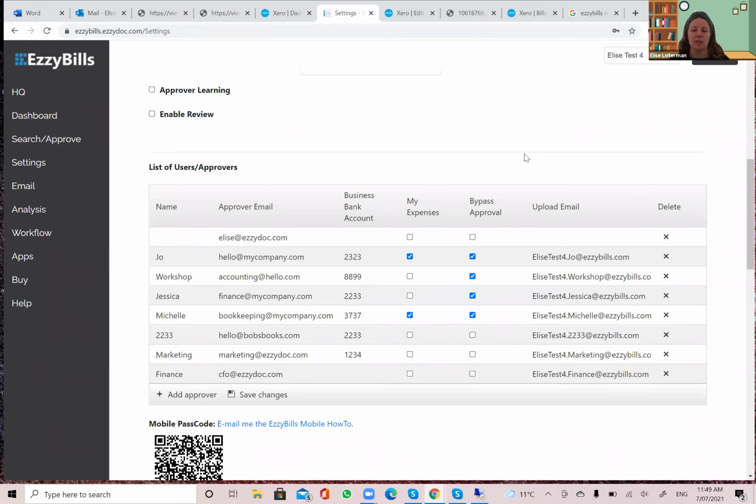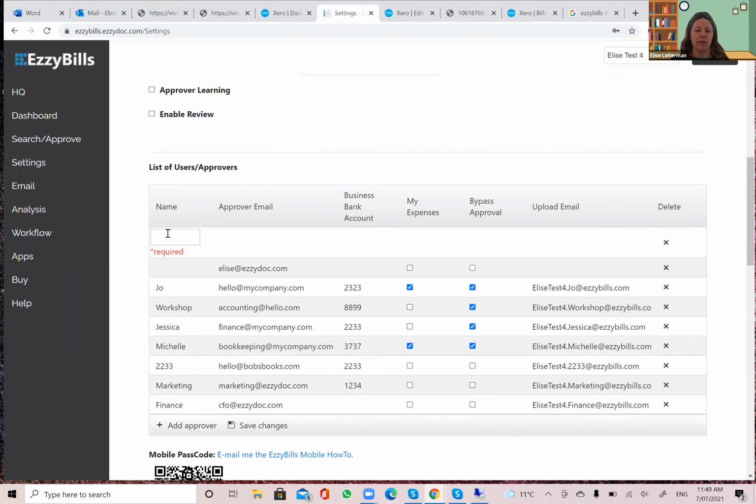So there's 2 use cases for when you would use this table. The first is for a spend money transaction, where somebody has spent money through a company bank account or through a company credit card, and you want to be able to reconcile the expense in Xero. So what you're going to do is you're going to add an approver, and here you're going to put the name of the person who has spent the money, or who's responsible for the company card. So let's say that's Aaron.